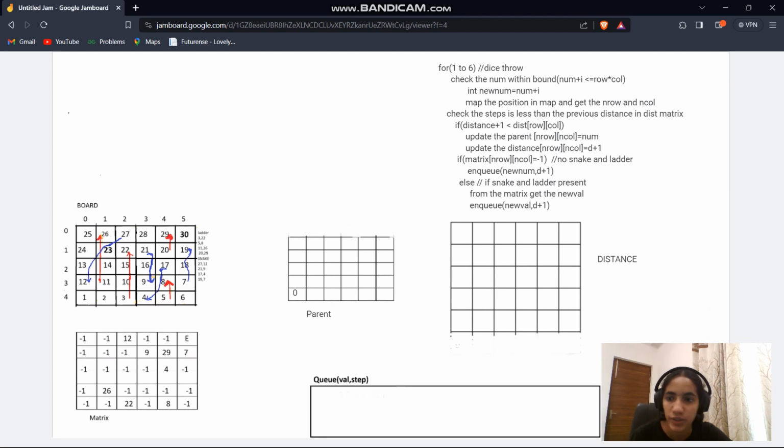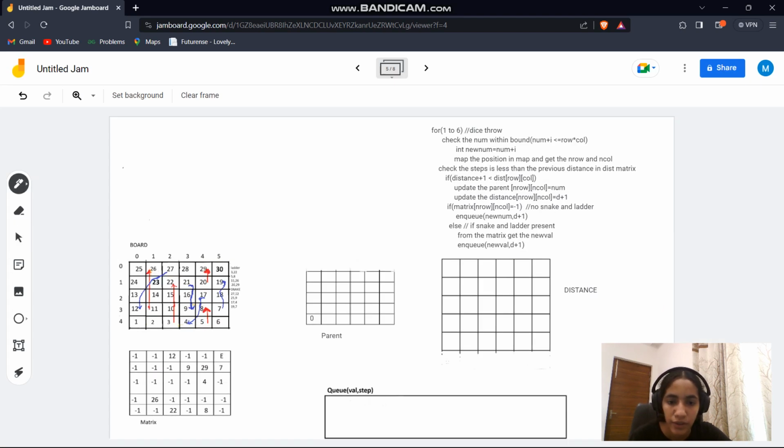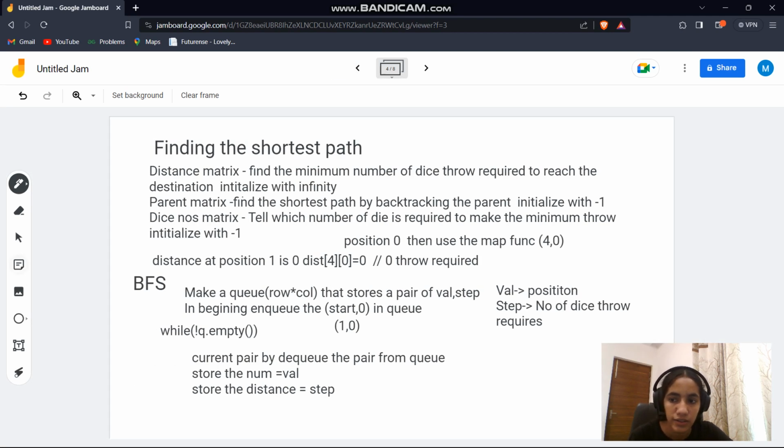Let us see. This one is the distance matrix. At this position we will just mark 0. After that, we will start our BFS. For BFS we need a queue. So we will construct a queue of size row and column that stores a pair. In basic queues we just store integers, but here we will make a structure named pair that will store value and step. What is the value? The value is the current position, and the step is the number of dice throws required. I will explain this.